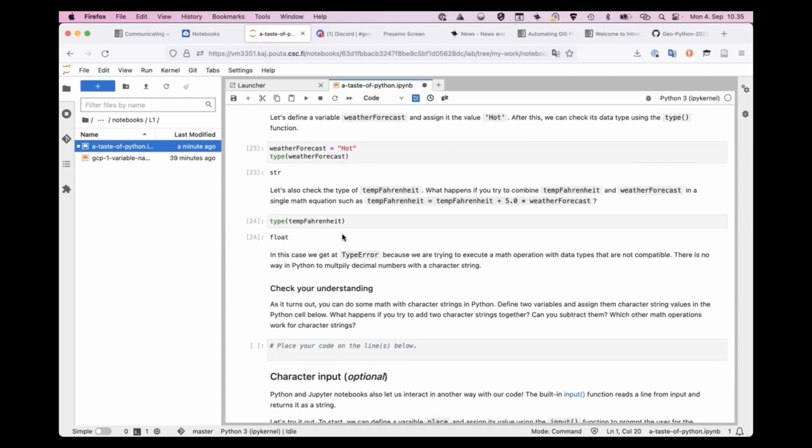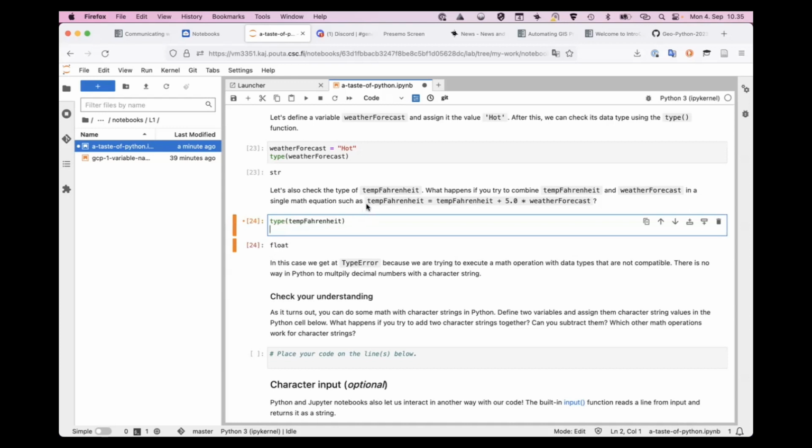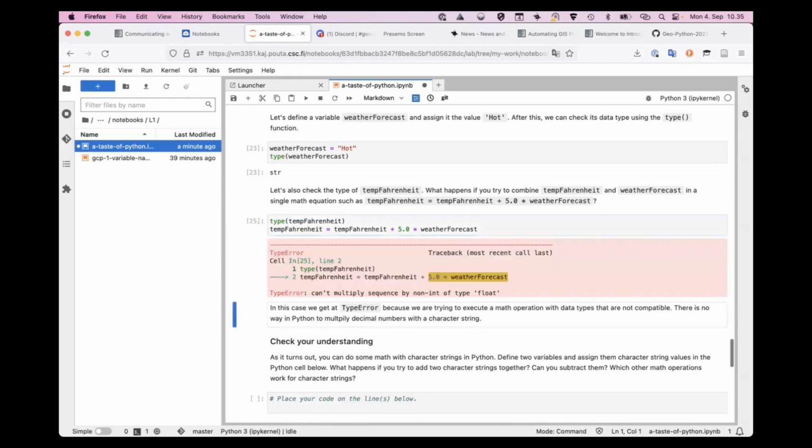And what happens if we try to combine the values for temp Fahrenheit and weather forecast, such as by doing this? I'm just going to copy paste this because I don't feel like typing it in right now. So we say temp Fahrenheit equals temp Fahrenheit plus 5.0 times weather forecast. What happens when we run this? We get a type error. And it says can't multiply sequence by non-int of type float.